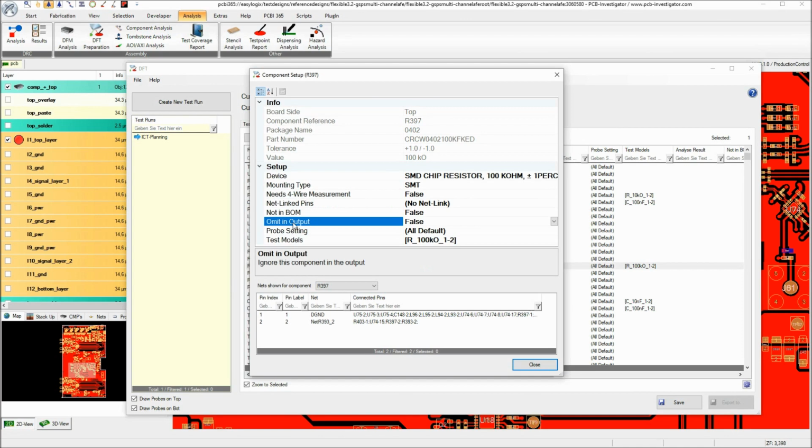The other thing is omit in output. That means totally ignore it, as if it is not existing. It's completely out.